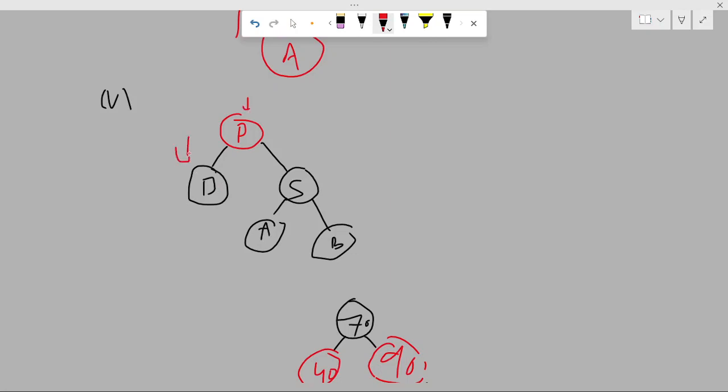Check D. You need to delete D, your objective. So it is a black node. So check its sibling. If it is red, then rotate. If it is black and has at least one red node, then you rotate. And if it is red, again rotate. So if you need to delete D and its sibling is red, rotate. If its sibling is black and that black node has at least one red node, then again rotate.